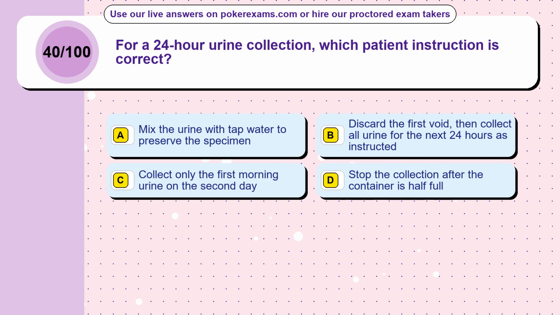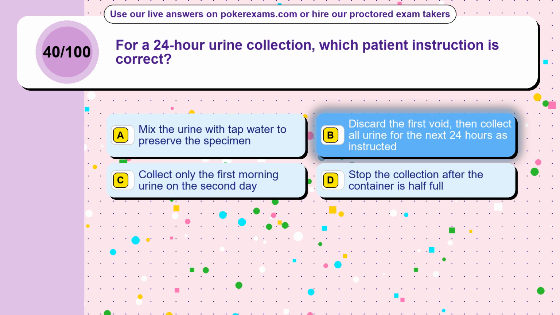Question 40. For a 24-hour urine collection, which patient instruction is correct? Option A. Mix the urine with tap water to preserve the specimen. Option B. Discard the first void, then collect all urine for the next 24 hours as instructed. Option C. Collect only the first morning urine on the second day. Option D. Stop the collection after the container is half full. The correct answer is option B.